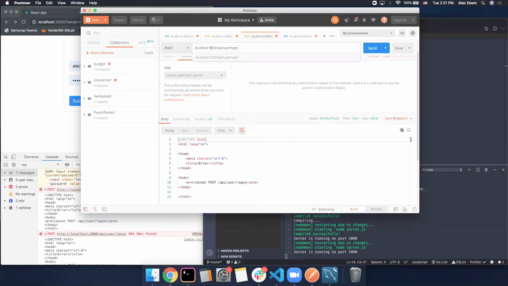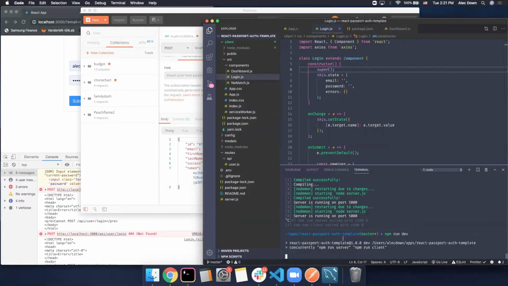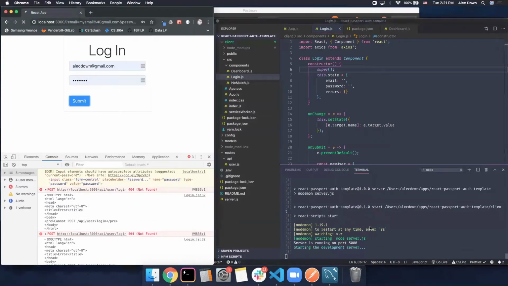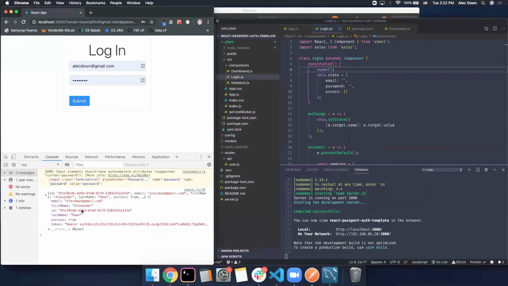It's going to kill that. I'm going to run npm run dev again. Okay, there we go. We just needed to kill the server and restart it. And now that's proxying correctly.